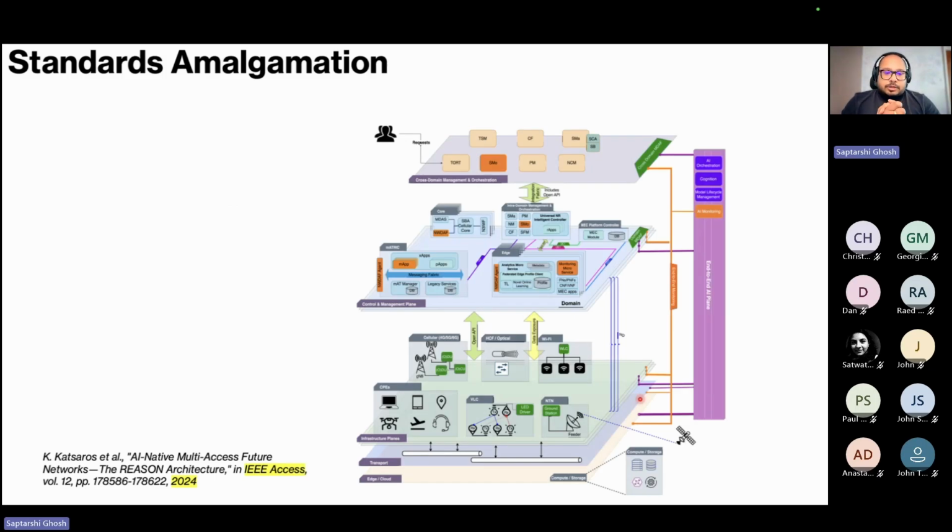Another project that I worked on from the DC's perspective is the REASON project. This was a flagship 6G project led by the University of Bristol. And here we introduced a concept called task-oriented networking. If you recall the example I gave on network intelligence, the operator provides a task to the network. Let's explain what a task is.